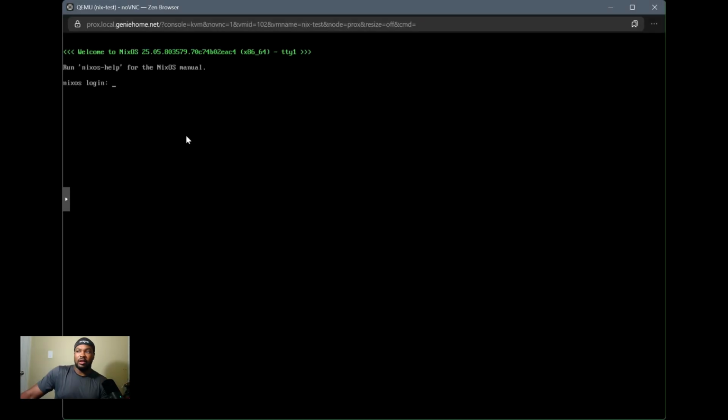All right, so now that everything is up and running smoothly, the next step that I want to do is enable SSH so that I can access my server from my terminal on my main machine. So what you want to do is jump into the /etc/nixos directory and open up your configuration.nix file.